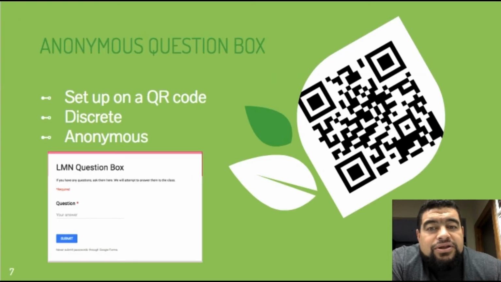One of the other things I use is an anonymous question box. Quite often we have students who've got no idea what they're doing, but they're too ashamed to put their hand up and say something. So an anonymous question box is really discreet. I set it up on a QR code and I'll put a few of them around the class. The students just have to go and scan the code and it links to a wee Google form like this one, and it doesn't even ask their name.